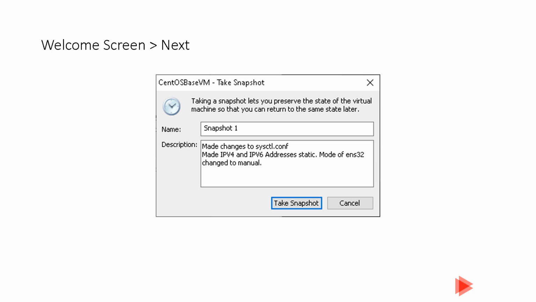So I made changes to sysctl.conf. I made IPv4 and IPv6 addresses static, and the mode of the network interface adapter, I have changed it to manual from auto, because auto means it gets the IP address from the DHCP router, which is either placed at my home or in my office. So I do not want to have the virtual machine always get IP addresses via DHCP. So it has to be static. Okay, for many other reasons.